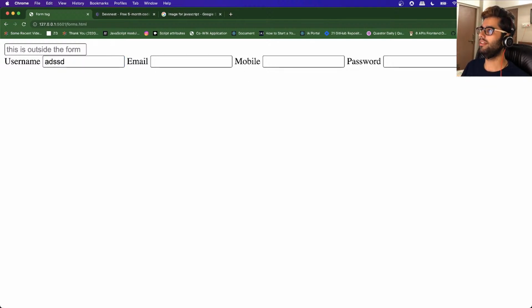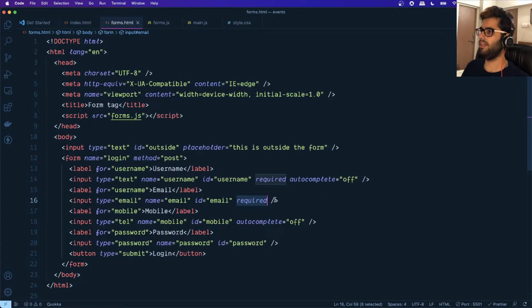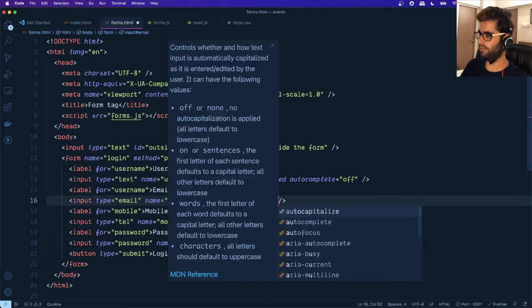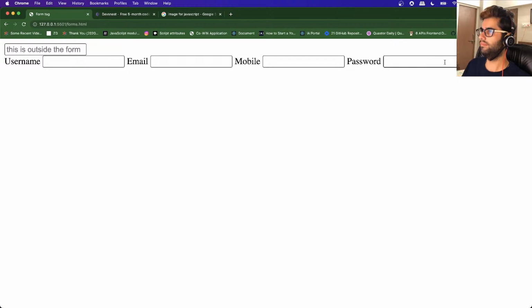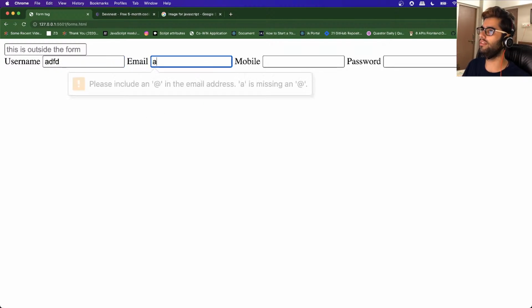Hang on, sorry about this, I need to add the autocomplete equals off. Okay, let me click on login. It is giving us the message for this. Let me fill this up. Now when I click on login, it is telling us please fill in this field.